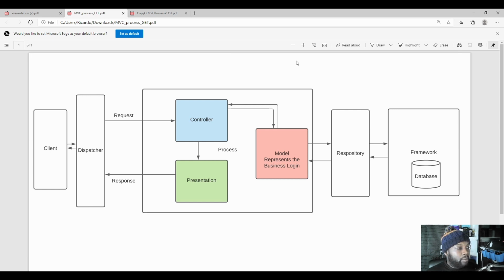So the client sends a request. It goes through our dispatcher, which then creates an object or searches for that object, which is a controller. So for argument's sake, let's say we're searching for a user. We want to get that user back onto our screen, or onto the client, right? So that request comes into our dispatcher, which then sends that request to the controller, because at this point we know it's a GET request, right?